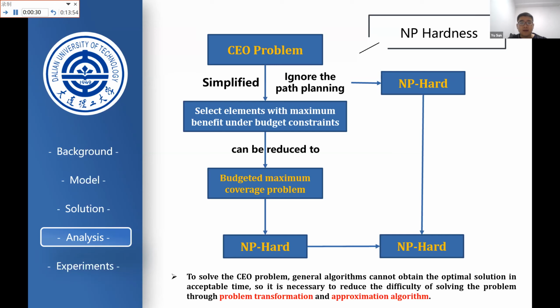And the part that we ignored, the path planning, is also NP hard, since it is a traveling salesman problem. So the CO problem is a combination of several different NP hard problems. It is also NP hard. So to solve the CO problem, general algorithms cannot obtain the optimal solution in acceptable time. So it is necessary to reduce the difficulty of solving the problem through problem transformation and approximation algorithm.